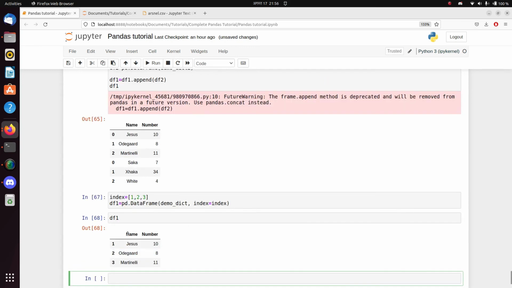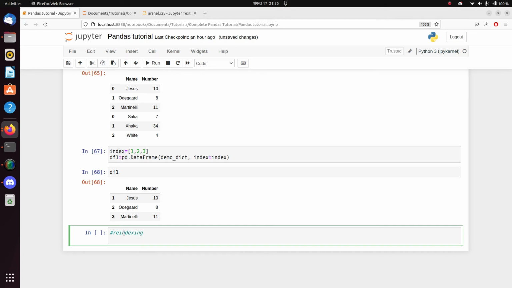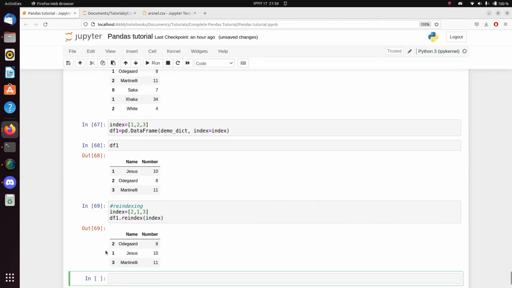If I print df1, I can see 1 2 3 index, and my index doesn't start from 0, but now it starts with 1. Now what reindexing actually means is I want to shuffle the row order based on my interest. So let me say index equals, I'll first show my second row data, then first row data, and then third row data. So what I can do is df1.reindex with index, and what it does is it reindexes, or shuffles, my data based on the order that I have provided.